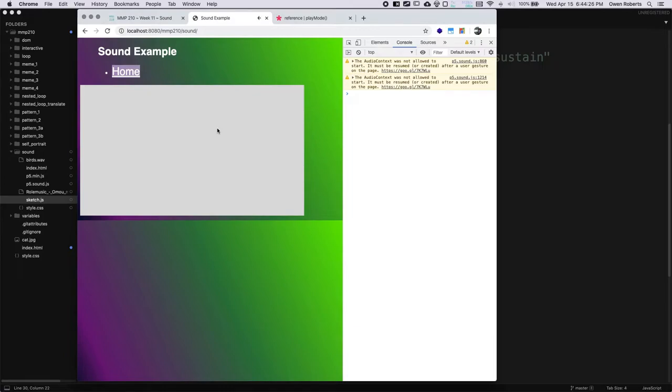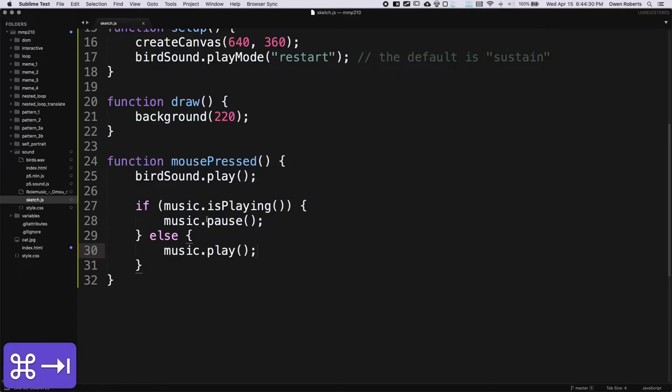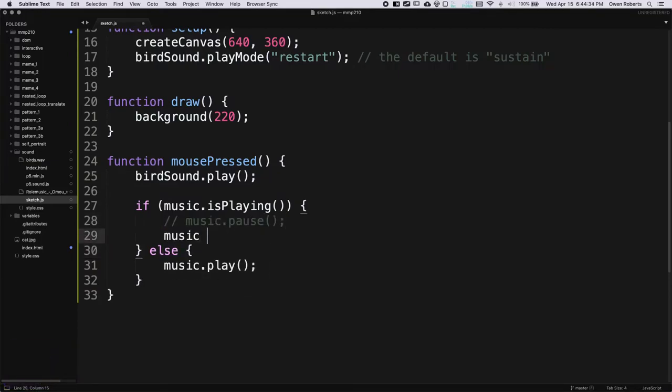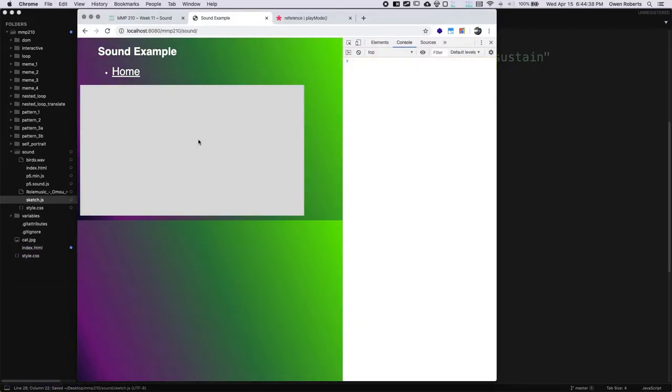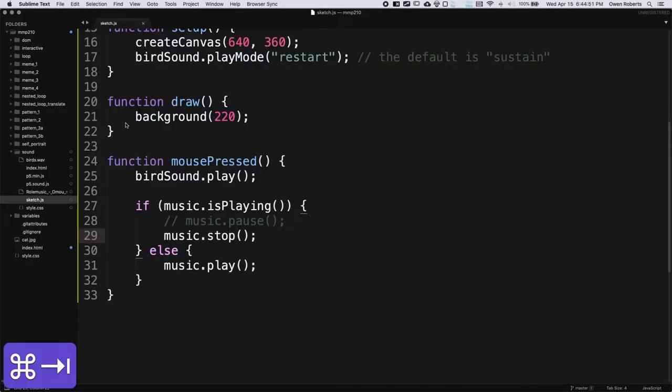So we can see we're playing the bird sound over and over again, whereas the music is pausing and resuming. If I change pause here to music.stop, then it's just gonna stop the music, which means when I hit it again, it'll start from the beginning. So we can do a lot of different stuff to manipulate the music that we're playing as our user is playing with the sketch. So I'll put pause back on and leave music stop.